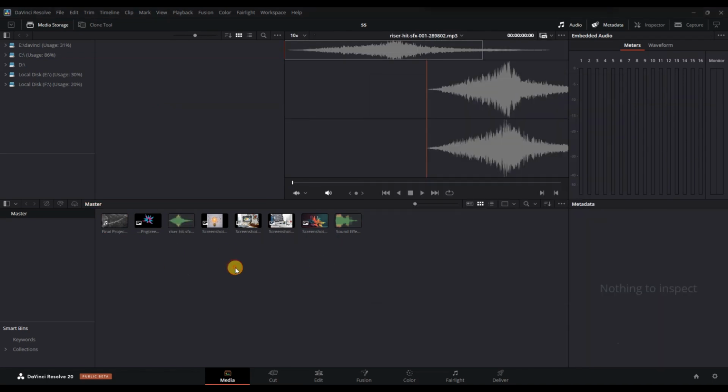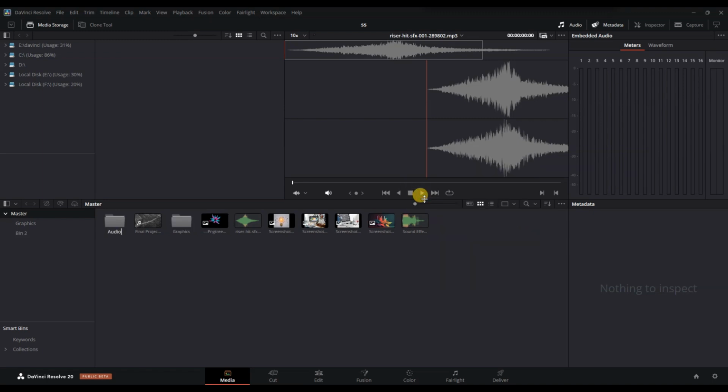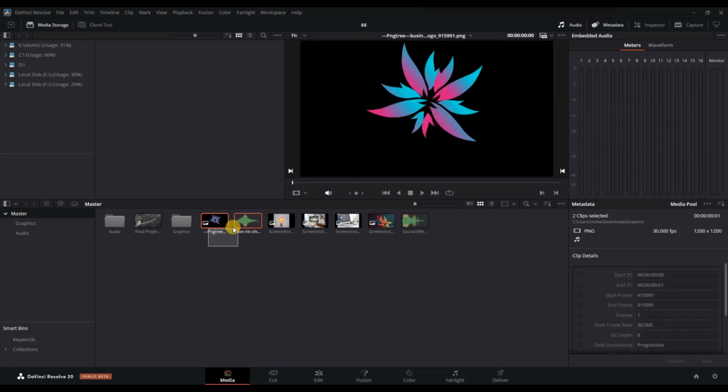Next, it's important to organize your media for better workflow. Create bins by right-clicking inside the media pool and selecting New Bin. Give each bin a name based on the type of content you have, like video, audio, music, or graphics. This way you can keep everything neatly separated and easy to find during the editing process.